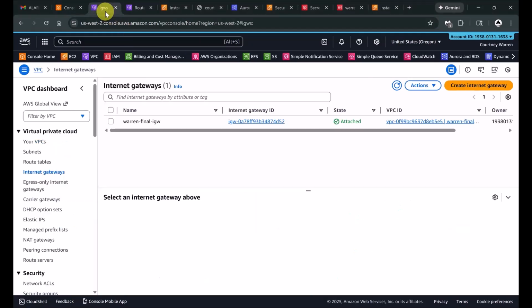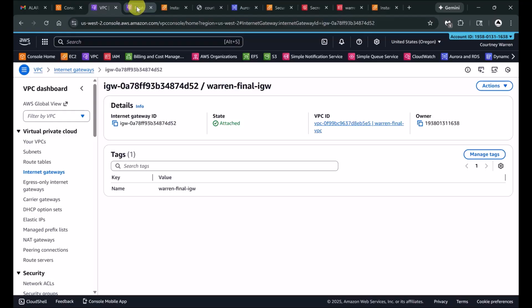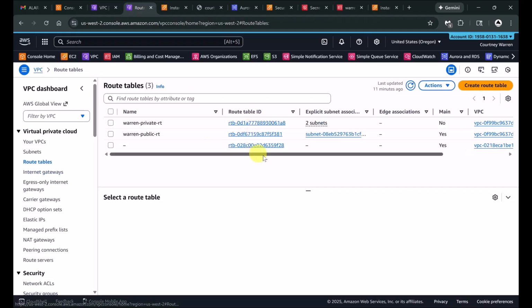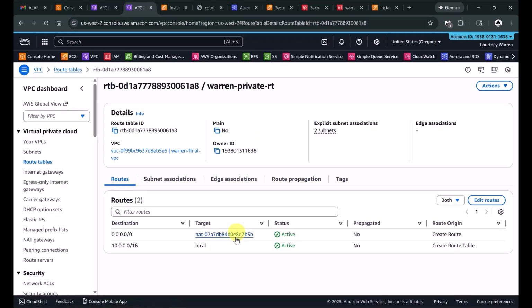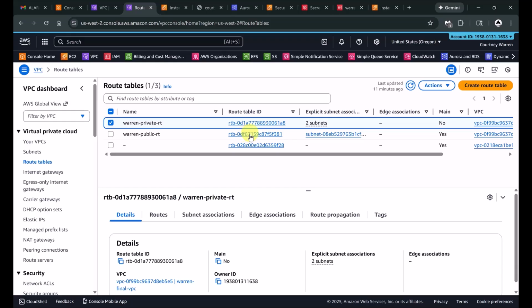I attached an internet gateway for inbound and outbound access through the ALB, and I created route tables to ensure the correct traffic flow. The public route table forwards all traffic to the IGW, while the private route table sends outbound traffic to the NAT gateway.